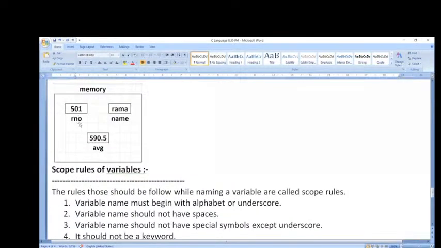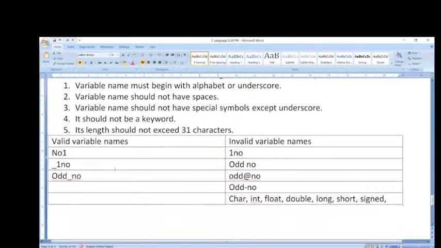Now, while naming the variables, you should follow some rules and regulations. Those are called scope rules of variables. What is the first rule? The variable name should begin with an alphabet. It should not begin with a digit. So the first rule is the variable name must begin with an alphabet or underscore. It can start with an alphabet or with an underscore also, but it cannot start with a digit. So these are invalid, and these are valid. Valid names and invalid names.